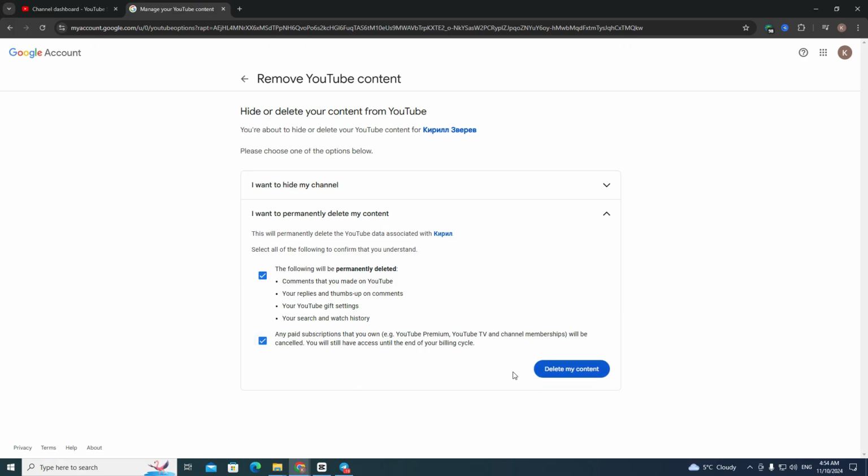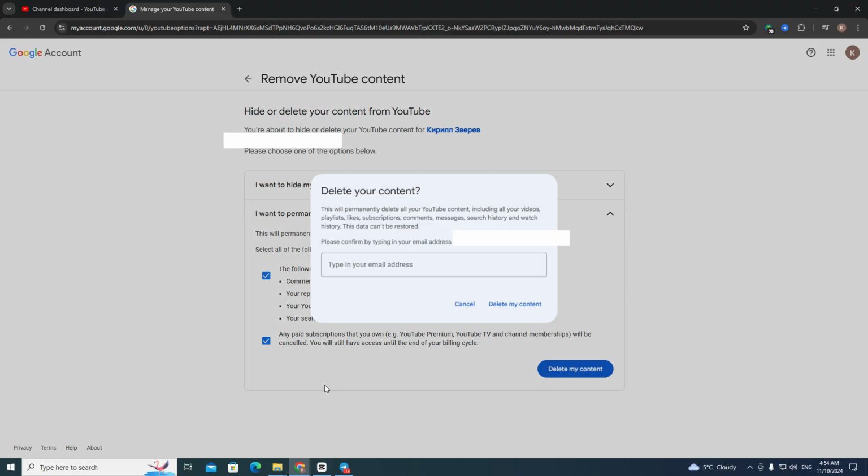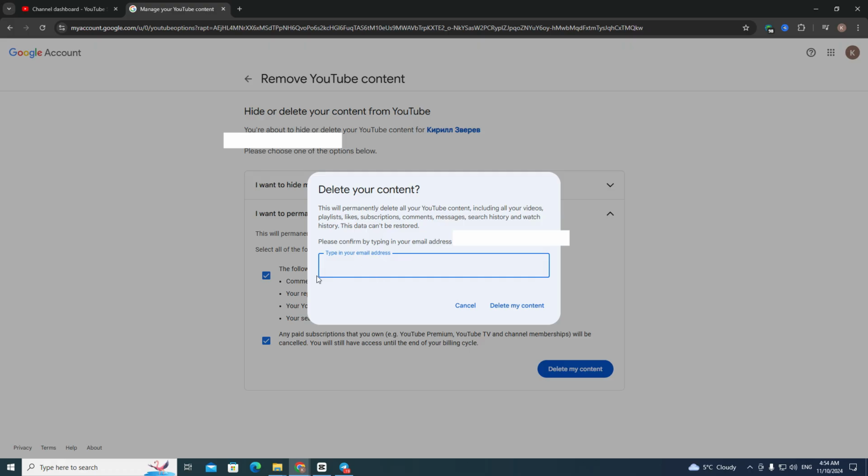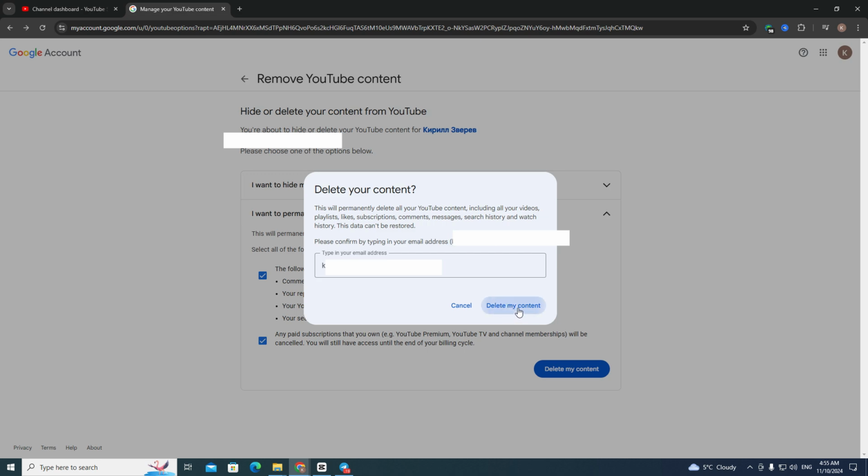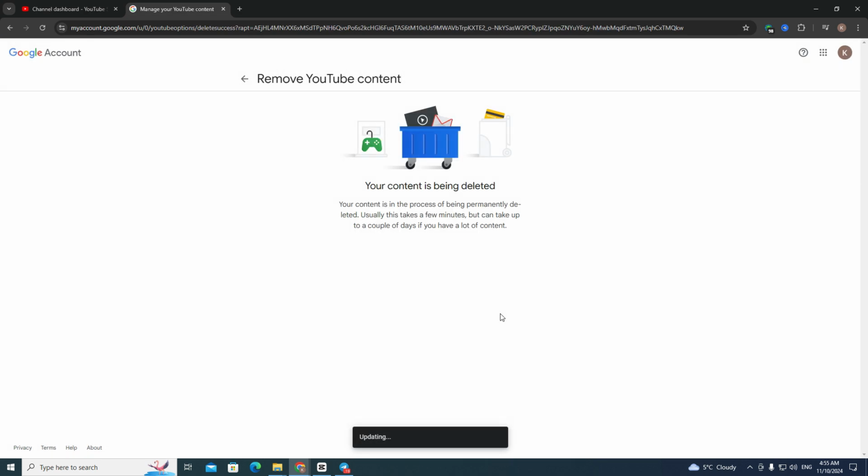And after that, at the bottom right corner, you will see this button, delete my content, and then you need to click on this button. So after that, you need to type your email address like this, and then you need to click on delete my content. So after that, you will see this interface and your content is being deleted.